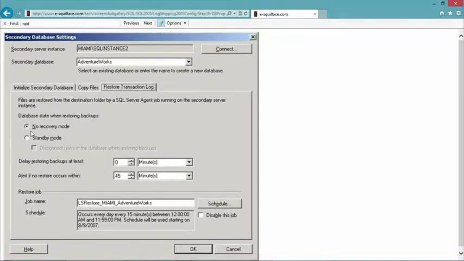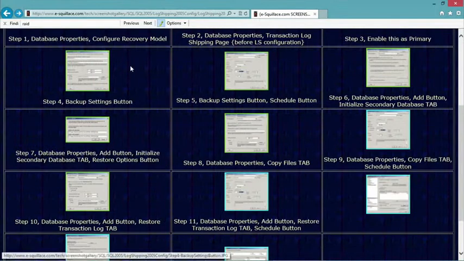Do I want users that are querying the database to have precedence, or do I want the restore jobs to have precedence and cut out those connected read-only users? Notice I have delay restoring backups at least a certain amount of time, alert if no restore occurs within, and then again a job name.